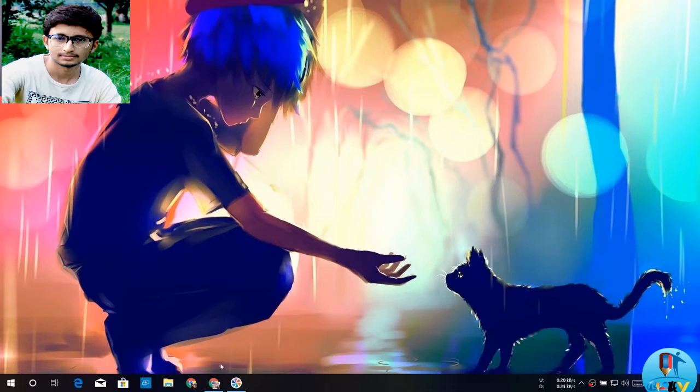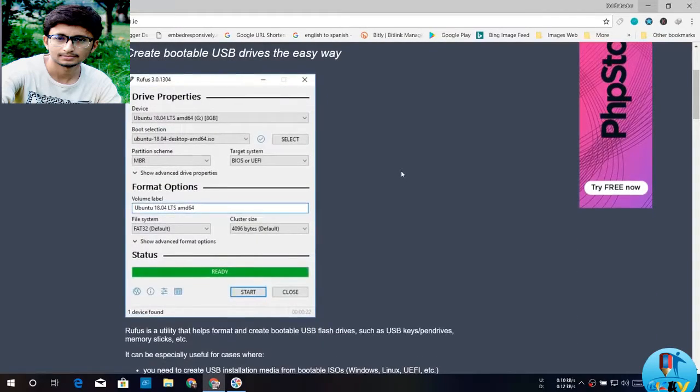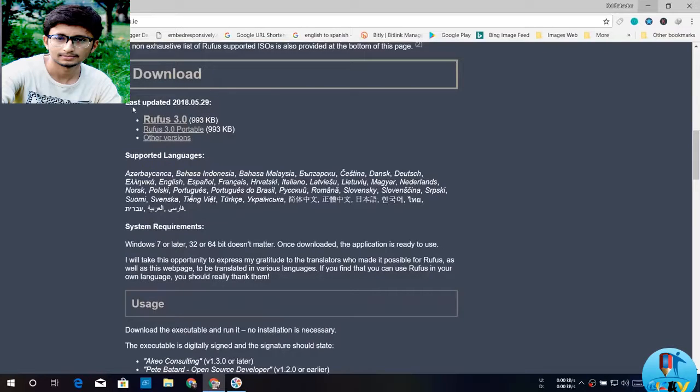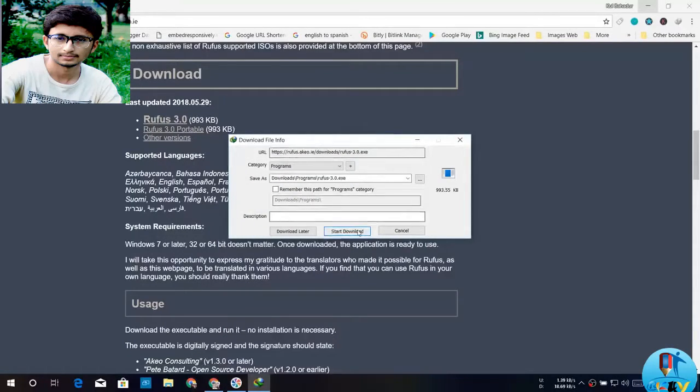First step, go to this website, rufus.akeo.ie. Don't worry, I will put the link in the description. You can go there and visit this site. Once you're here, scroll down till you see the download link. You can see last updated, and you just have to download the latest version they have. Right now it's Rufus 3.0. I'm just going to click on it and it should get downloaded like that.